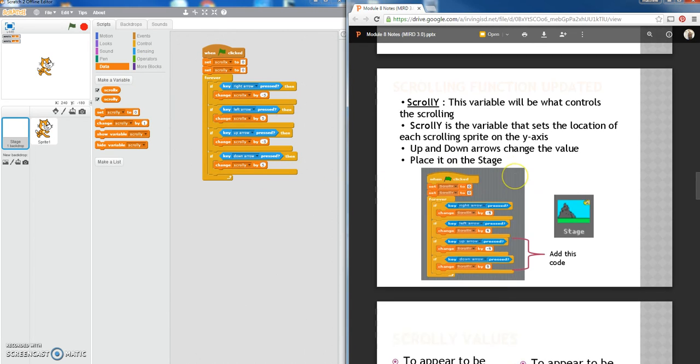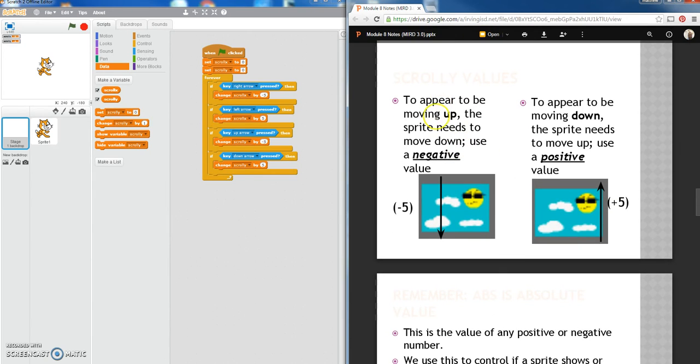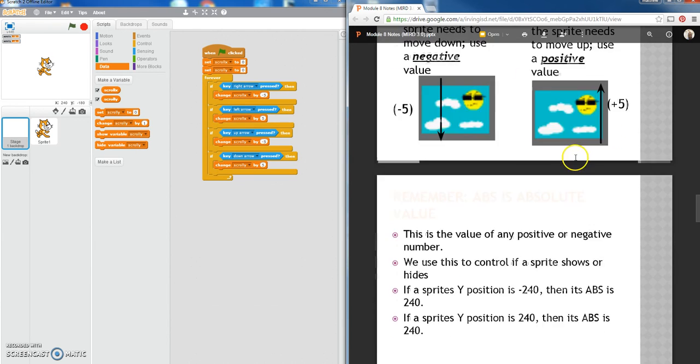Okay, let's keep right along with our PowerPoint. Okay, and just like I was telling you before, to appear to be moving up, your sprite needs to be moving down. Use a negative value. To appear to be moving down, your sprite needs to be moving up, using a positive value.